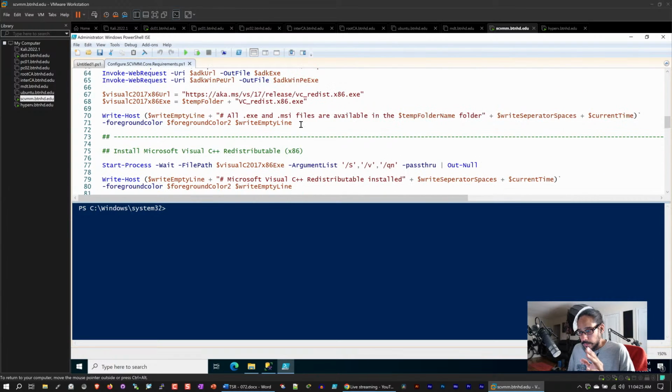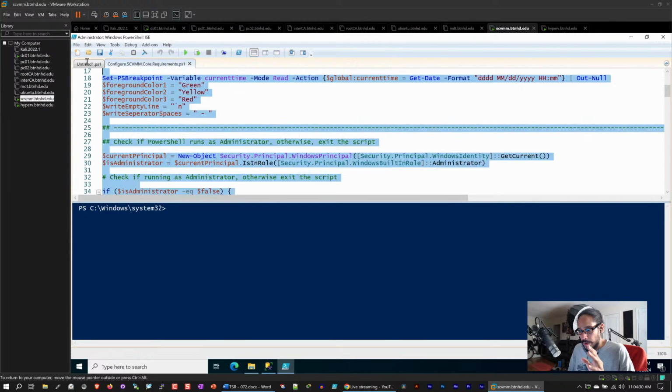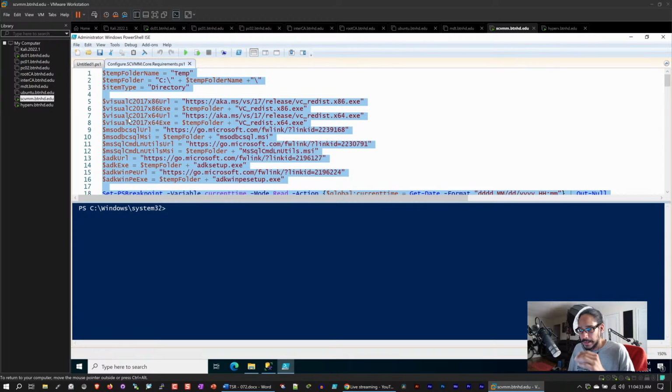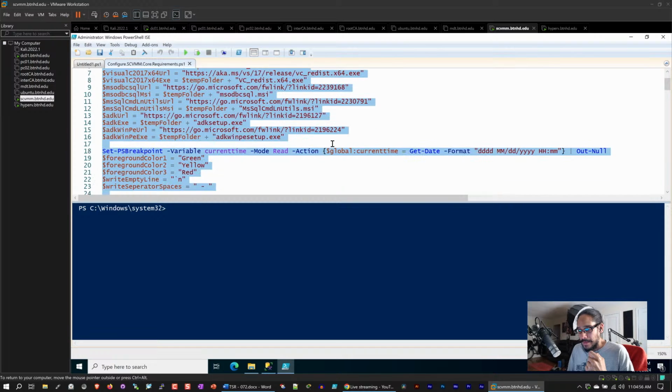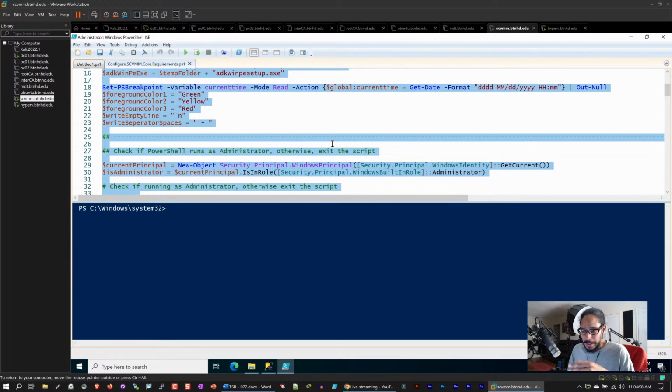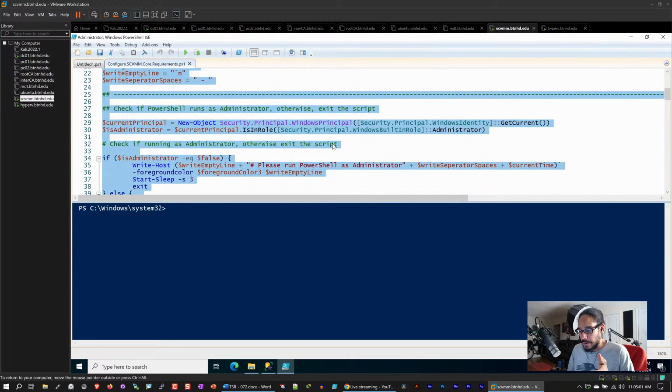Lines 1 through 71, I'm going to run in one shot. What it does is define a bunch of variables. It assigns the temp folder, and it's going to create the temp folder if it's not located. There are a couple of variables assigned to the URLs for the exe files to download, and then a bunch of other color settings within this PowerShell script.